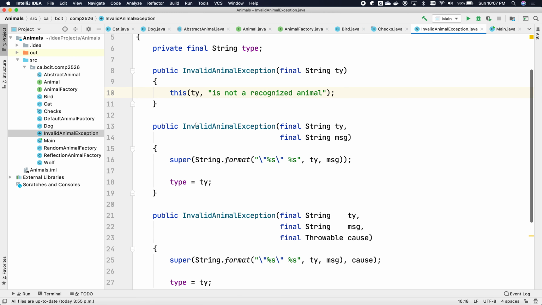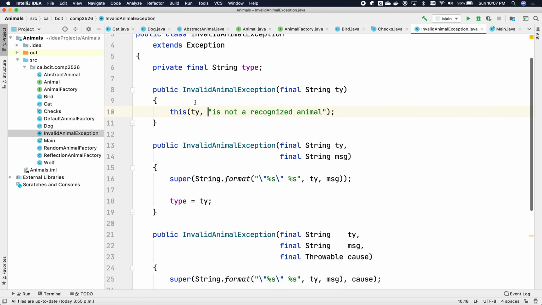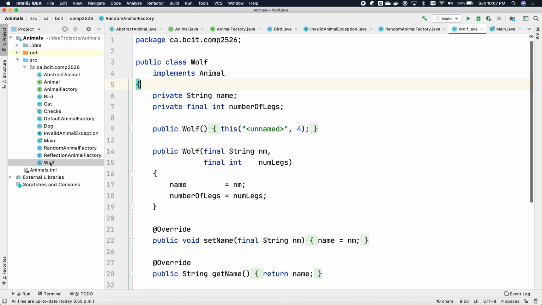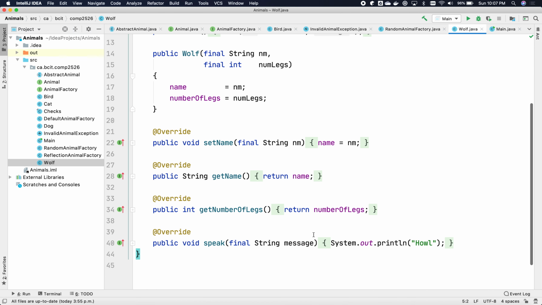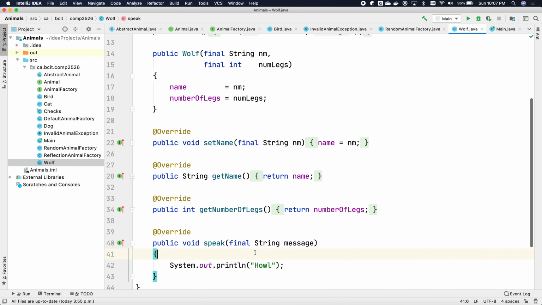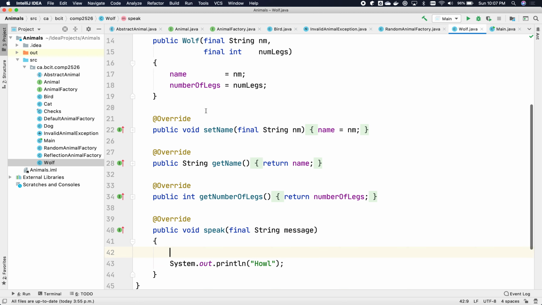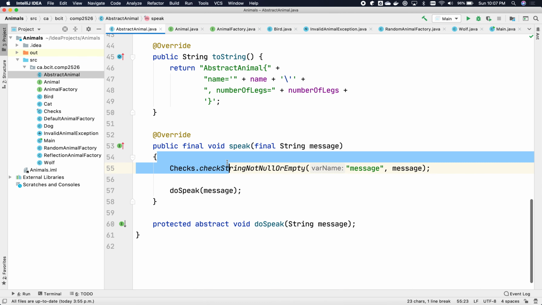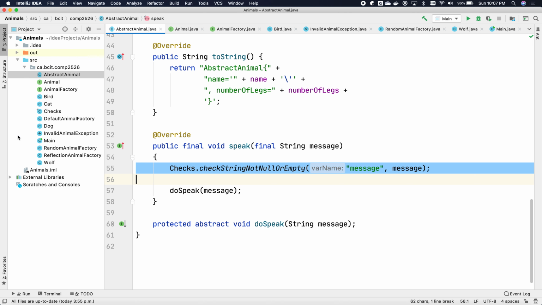Invalid animal exception. We probably don't want to deal with the string being null here. We could if we wanted to. Throwing an exception when creating an exception is kind of weird. I just want to go to wolf over here. This one we'll also need to do, because remember it was implementing the animal, so it doesn't extend from abstract animal, therefore it doesn't have anything to do with doSpeak. So we're going to want to steal this thing here.